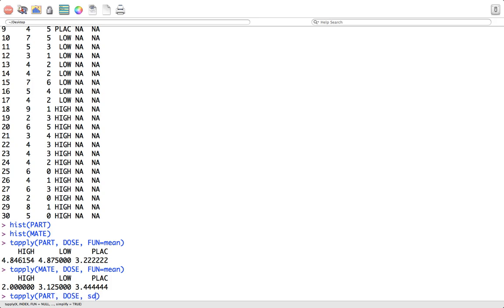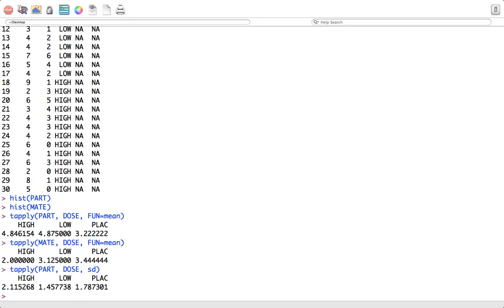And guys, I think I can just do SD. Yeah, turns out I can. So for the participant, we have a 2.12. Standard deviation for high, 1.46. And we have a 1.79 for the placebo.